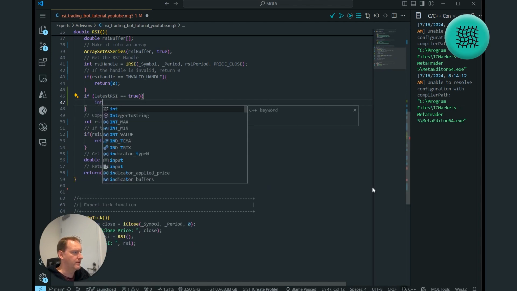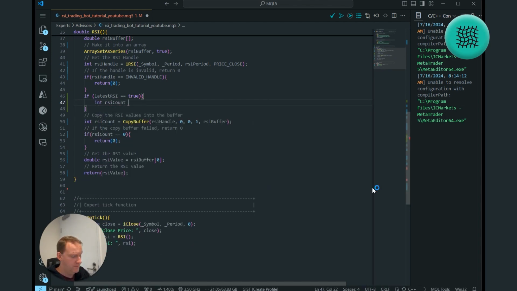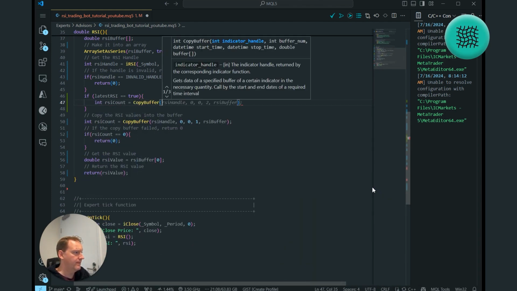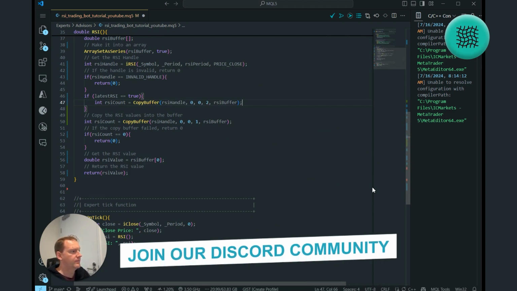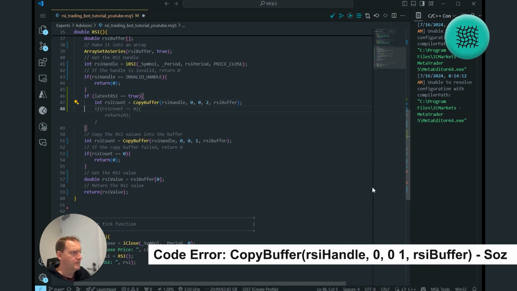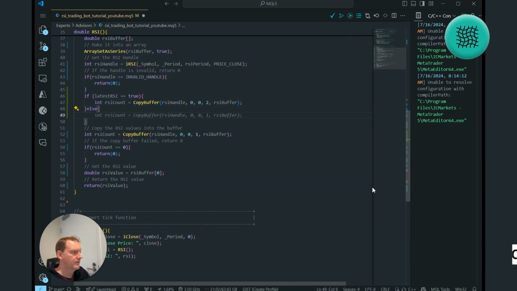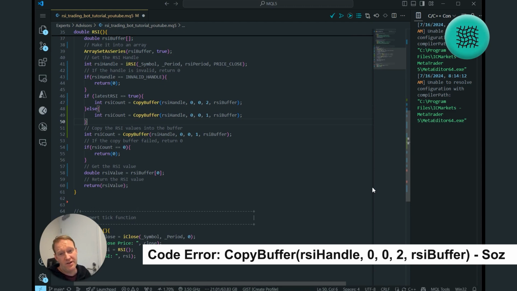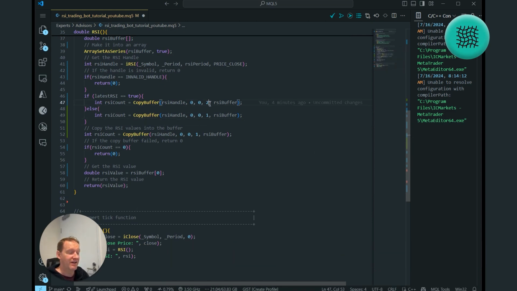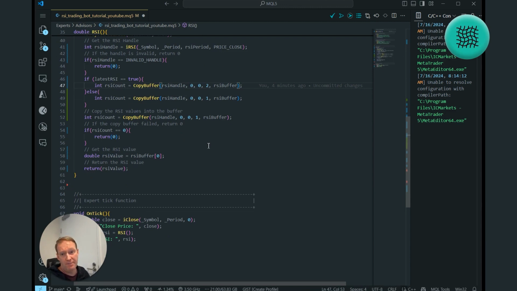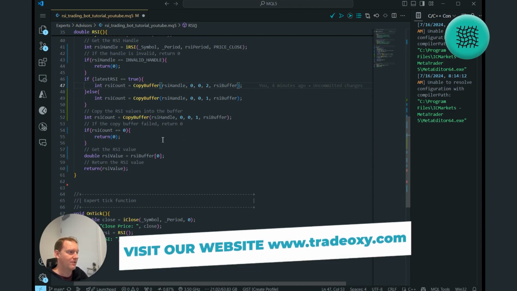To do that, we go RSI count is equal to CopyBuffer 2, else CopyBuffer 1. Now in theory we could just copy 2, but this is for completion. And by the way, if you wanted to go ahead and get like 50 RSI values for some reason, maybe you want to smooth it, then you can just change this to be whatever size of the buffer that you'd like it to be. The buffer basically being the place where it stores all of the values of the RSI that your MetaTrader terminal has.